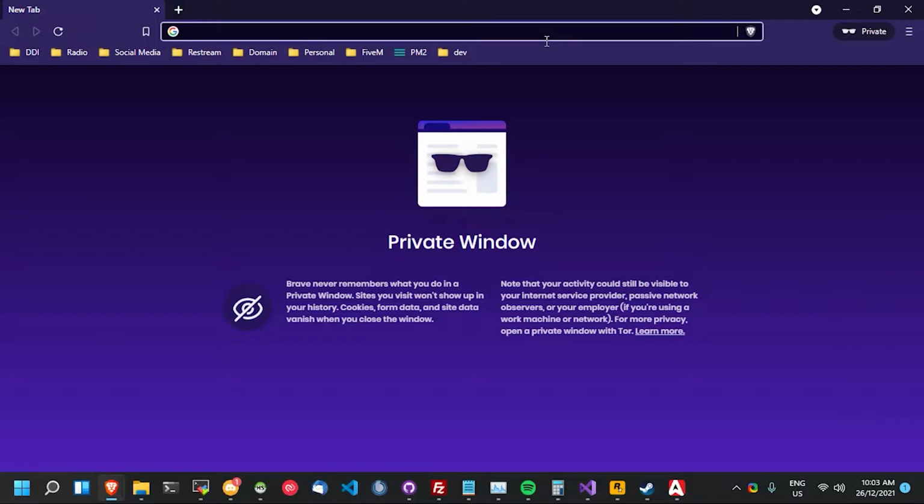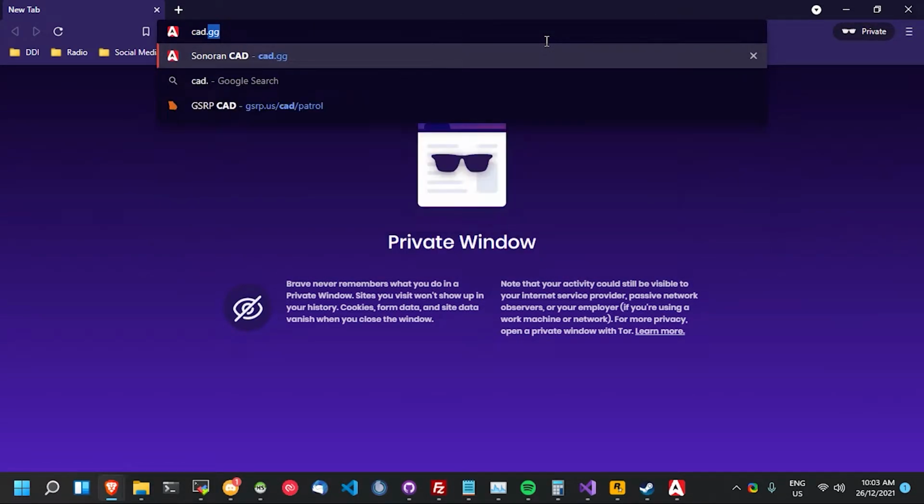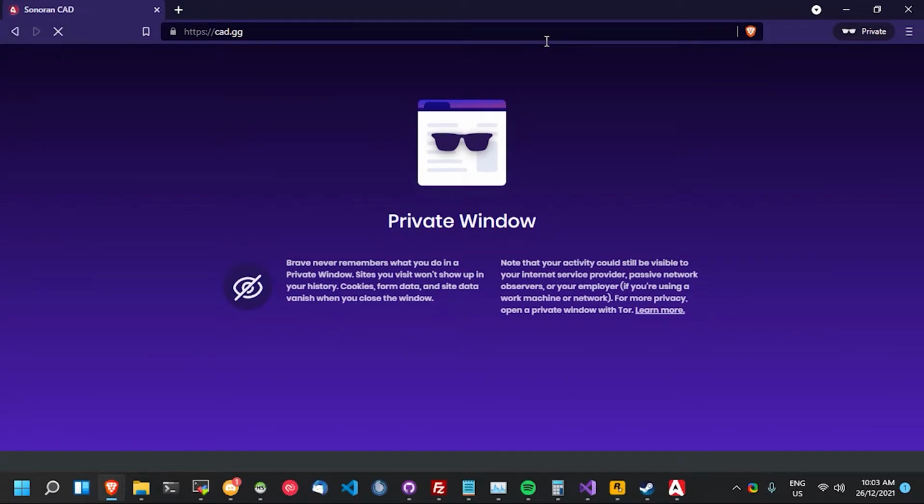So to get started on our CAD, you want to go ahead and go to cad.gg, just a nice and simple short URL. I spent way too much money on that domain. And it's going to bring you up to the EmergencyOzz Sonora login page when it loads here.